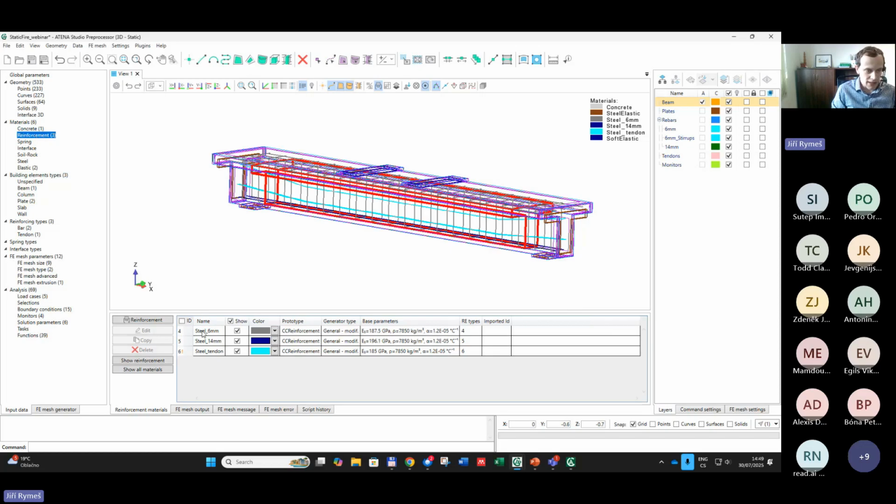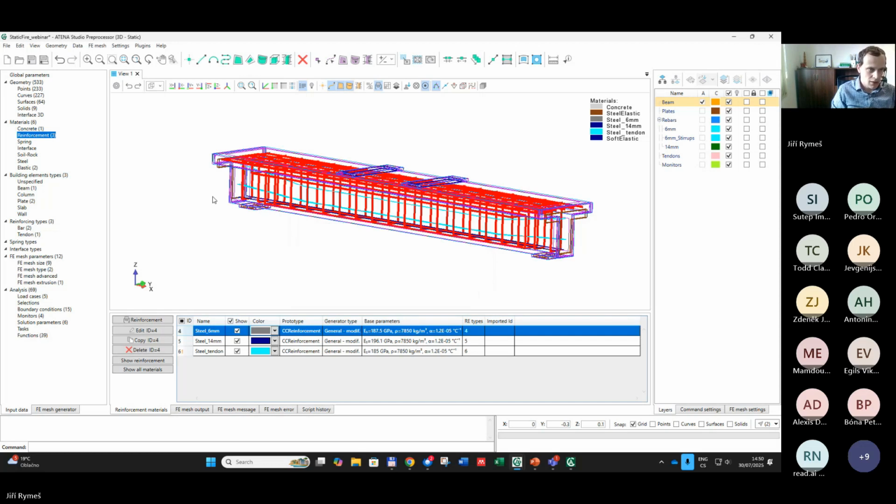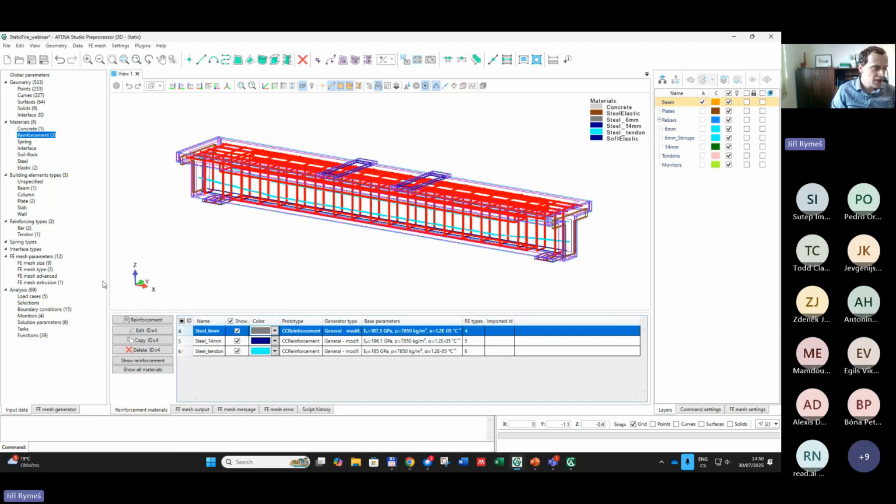Similarly, I have the material with temperature dependent material properties for reinforcement. Here in the tab, I have the multiplier for the strength value. It scales the function in the y-axis, and I have the function for the thermal strains. I think what's now the most important is to set the task.